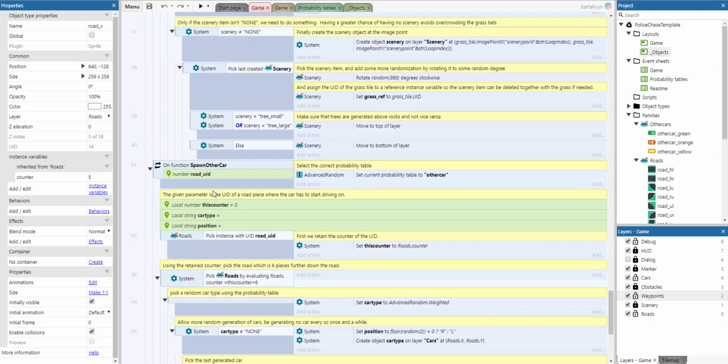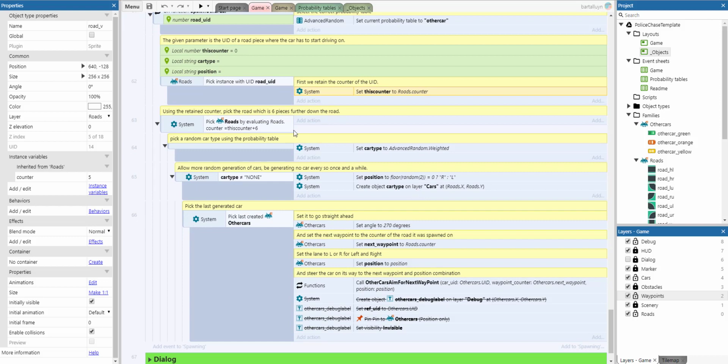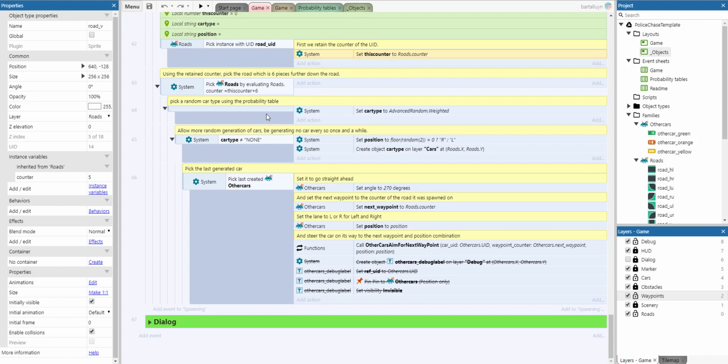We get a road UID passed as a parameter. We set the correct probability table first. The given parameter is the UID of a road piece where the cars start driving on. We pick that road piece and we set the counter to that road piece. Using the retained counter, we pick the road piece 6 pieces further down the road. We pick a random car type. So we pick the last generated car. We set it to go straight ahead and set the next waypoint to the counter of the road it's spawned on. We set the lane left or right and steer the car on its way using the other car's aim for next waypoint function.